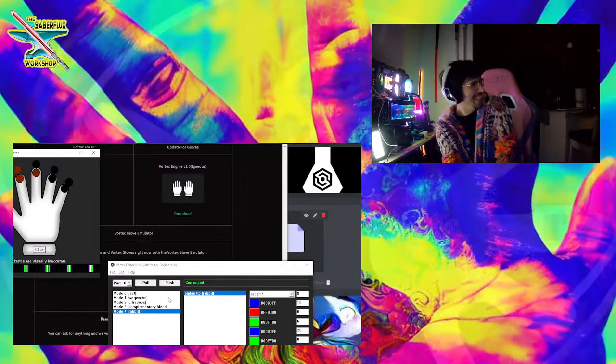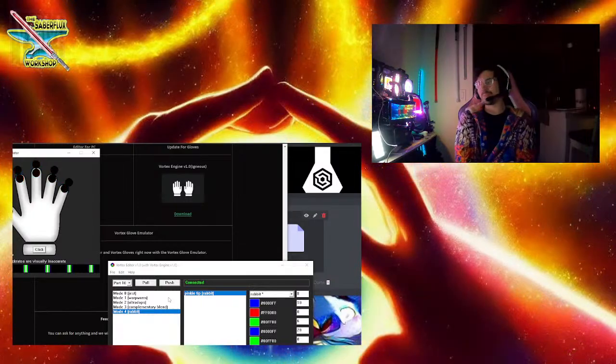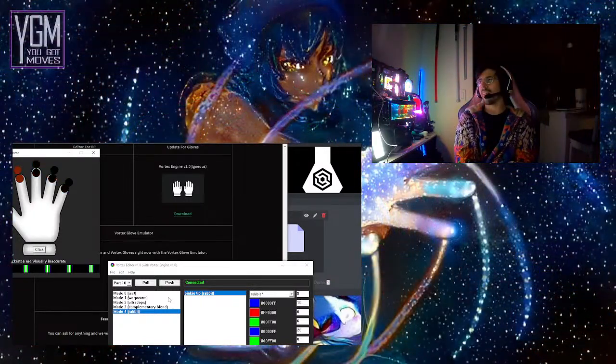The goal isn't really to allow people to make modes, but actually just to allow people to try the editor. You can try the Vortex software.